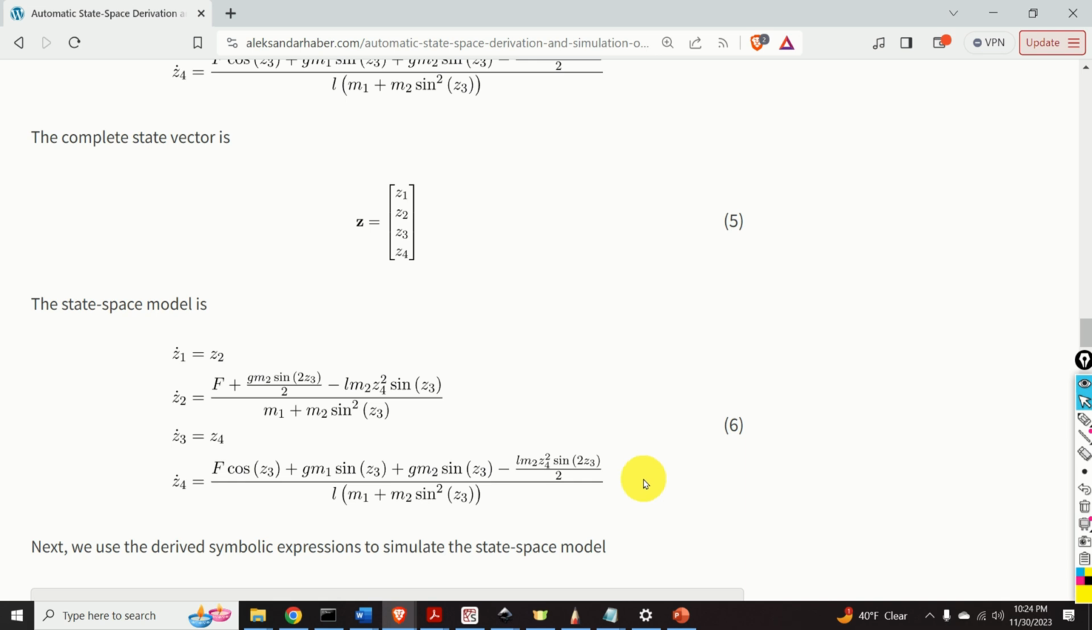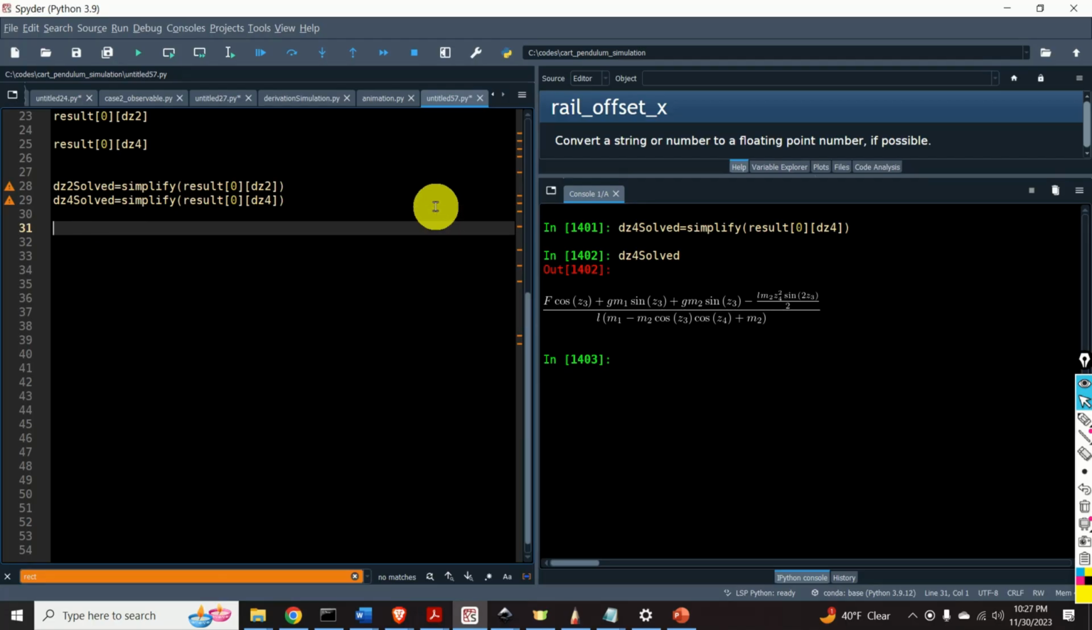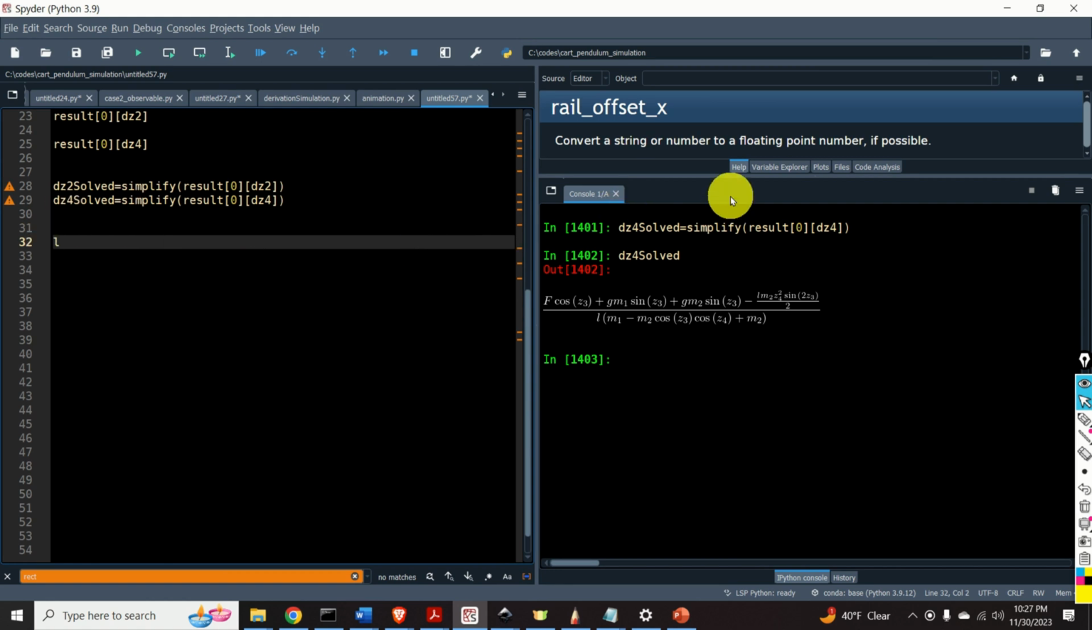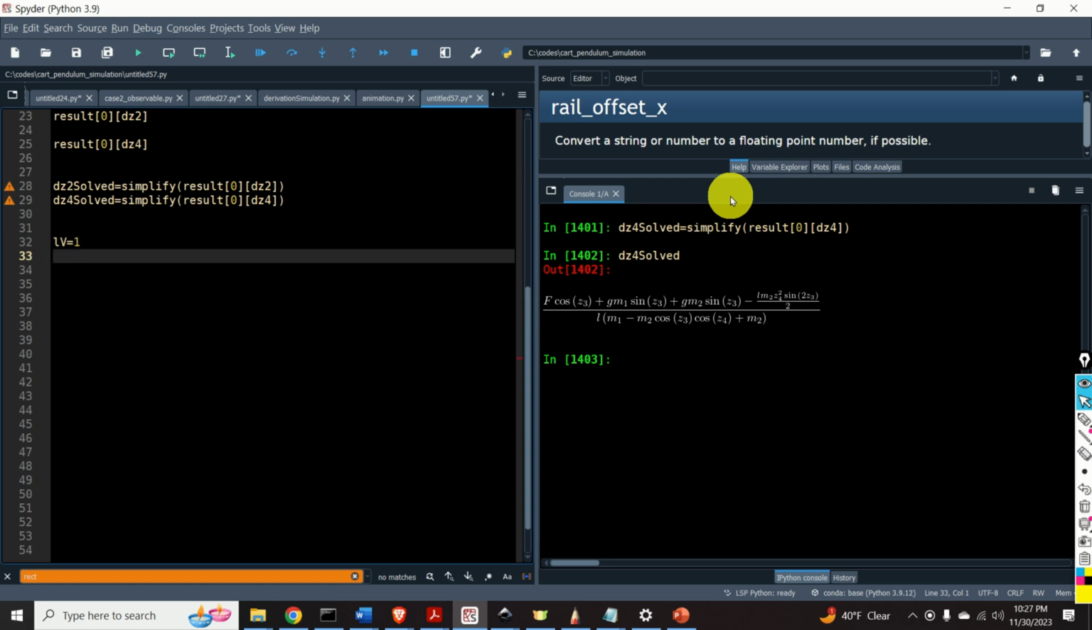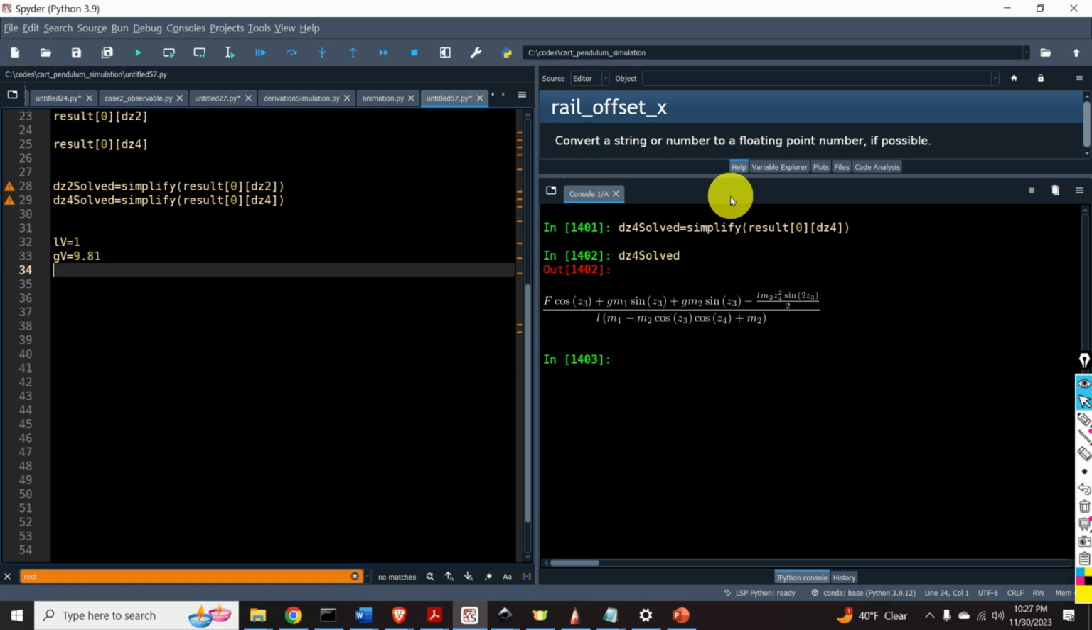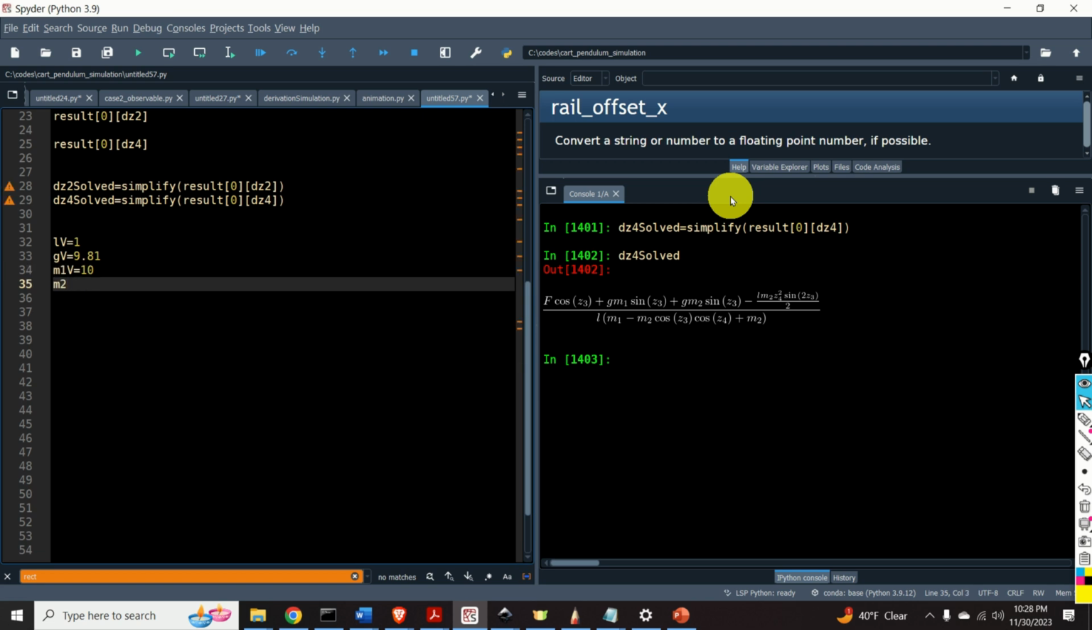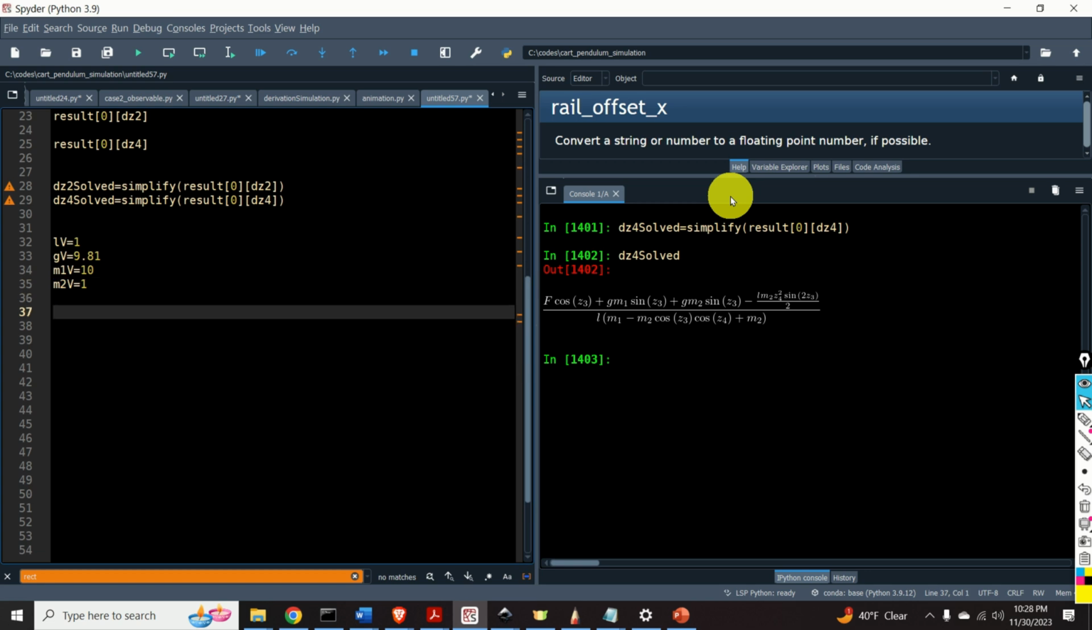Next, let us learn how to simulate this state space model in Python. But before we can simulate the system model, we need to define the numerical values of the system parameters. Let's do that. The length of the rod is equal to 1 in my case. The gravitational acceleration constant is equal to 9.81. Then, the mass of the cart in my simulations will be 10, and the mass of the ball will be equal to 1. Our next goal is to substitute these new parameters in our symbolic expressions for z2 dot and z4 dot.